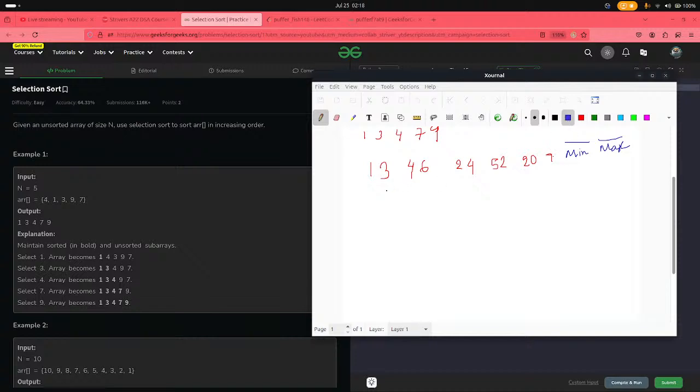First I will compare 13 and 46. 13, are you less than 46? Yes. 46, are you less than 24? No, so just change your position: 24 and 46. 46, are you less than 52? Yes, so I don't care. Then 52, are you less than 20? No, so 20 and 52. And likewise 9 will come here.